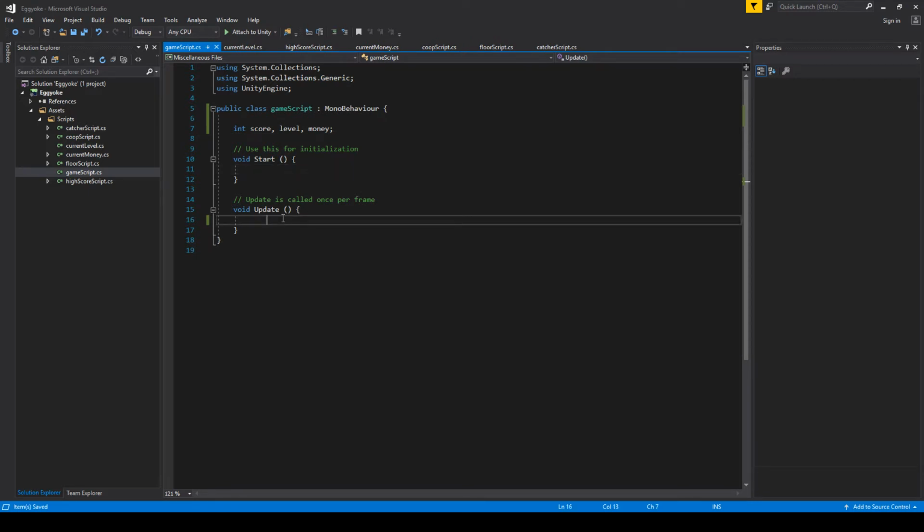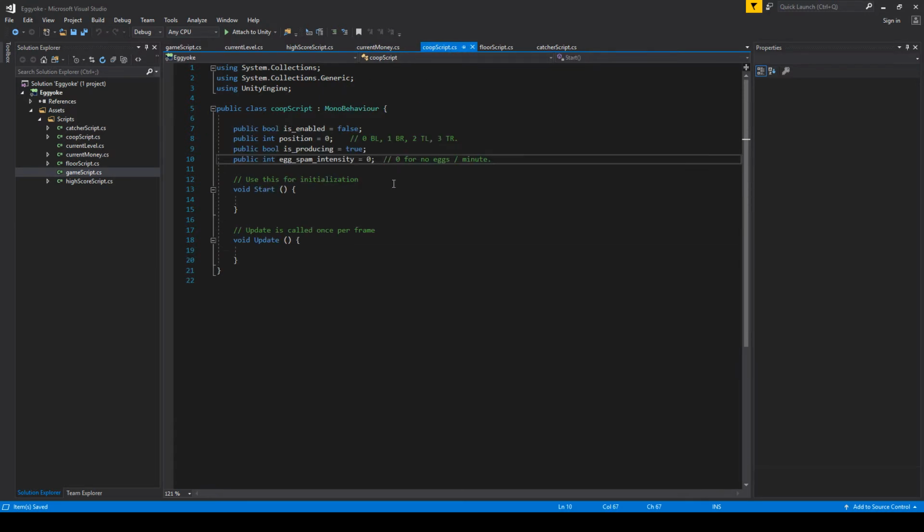So I'm trying to figure out what I want to be doing first. When I start the game, do I want to control the egg spawning in the game script, or do I want to control it in the coop script? Right, because that's a bit interesting.